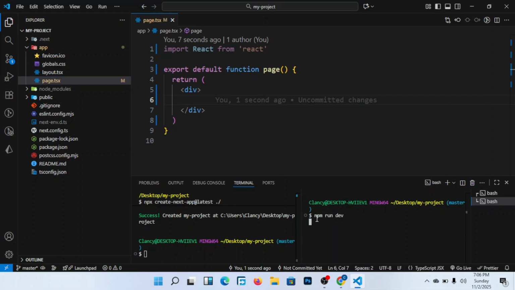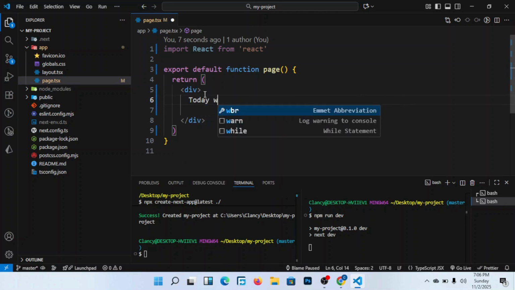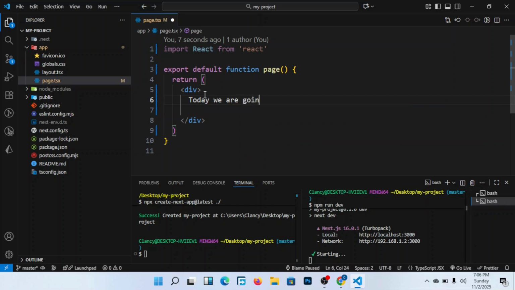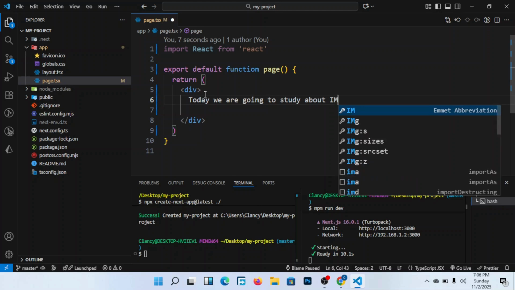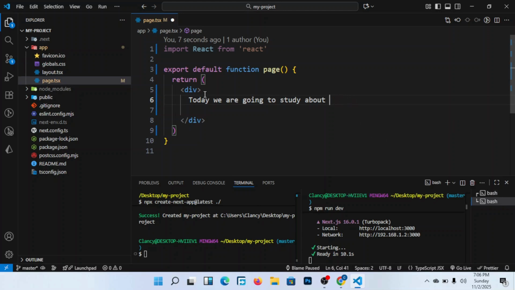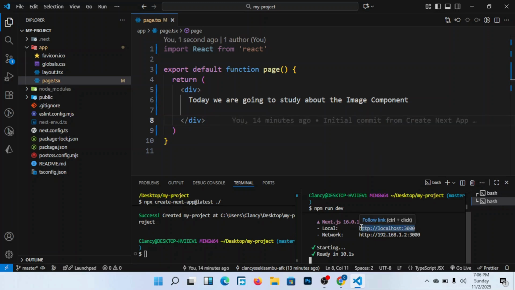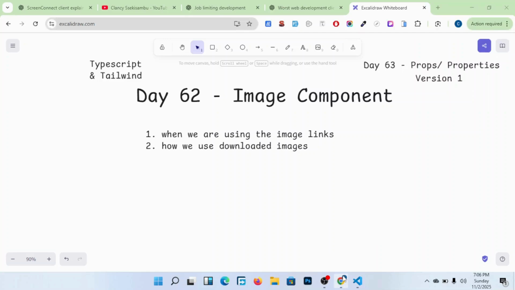So right now I run the dev. I'm now running my server. I want to see my project. I come here and say, today we are going to study about the image component. Then I want to talk about the image component. This is how it looks like. I copy this here, and I bring it here.